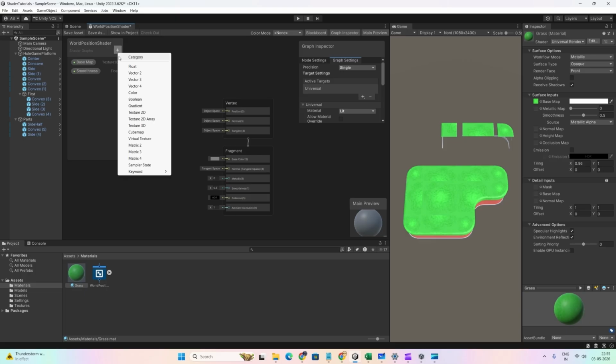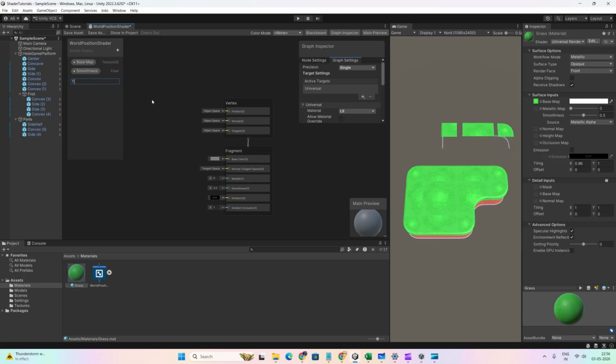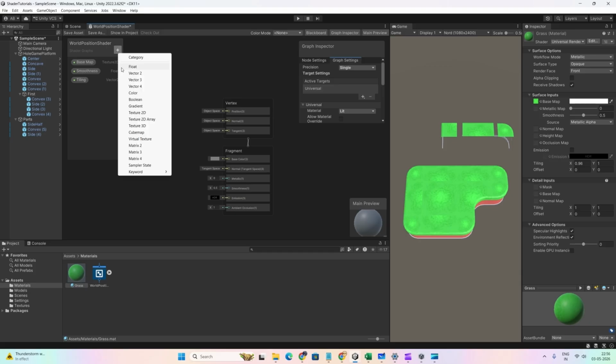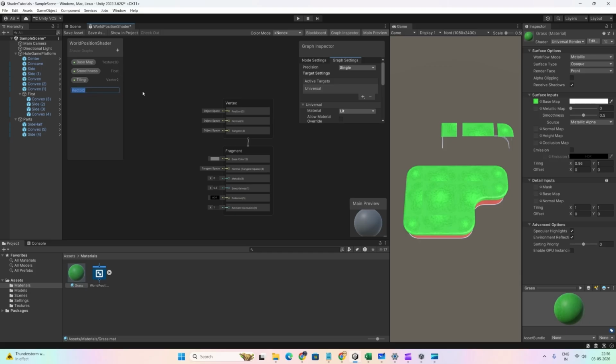Then next we need the tiling. For tiling, it is 2 dimension, right? So let's go to vector 2, tiling. Then finally we need the offset. So offset.